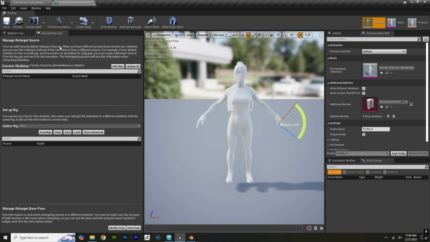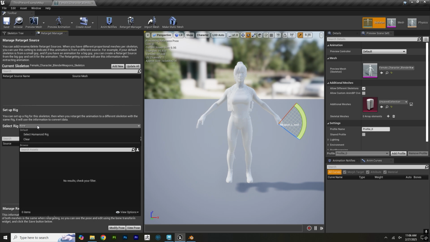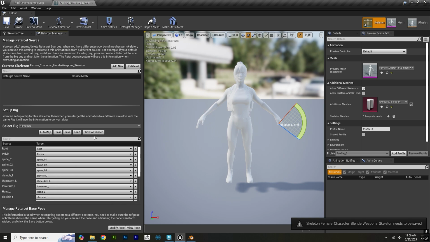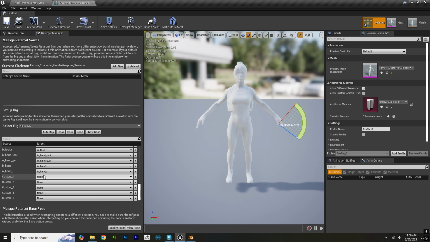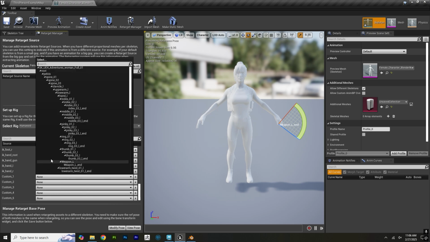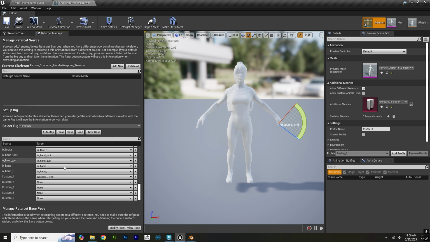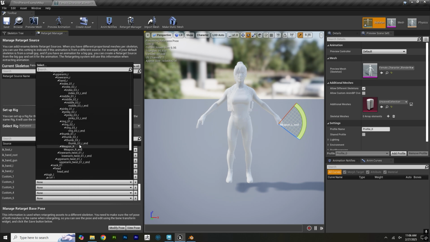All right, retarget manager. You select your rig, do select humanoid rig. Don't touch anything here. The rig is already set up properly. Show advanced. Down in the custom area, for custom 1, we want to set it to the weapon L. But as I mentioned before, there's a weapon L end and a weapon L. Choose weapon L end because that is the tail of the bone that will have the proper retargeting. Same goes for the weapon R. Make sure you select weapon R end. Save it.